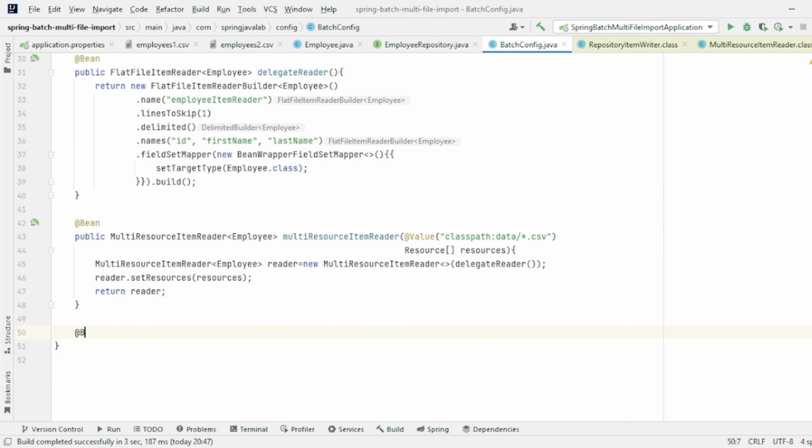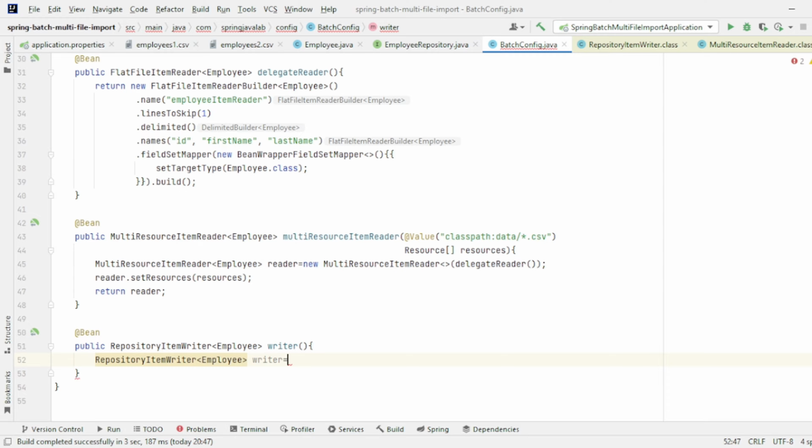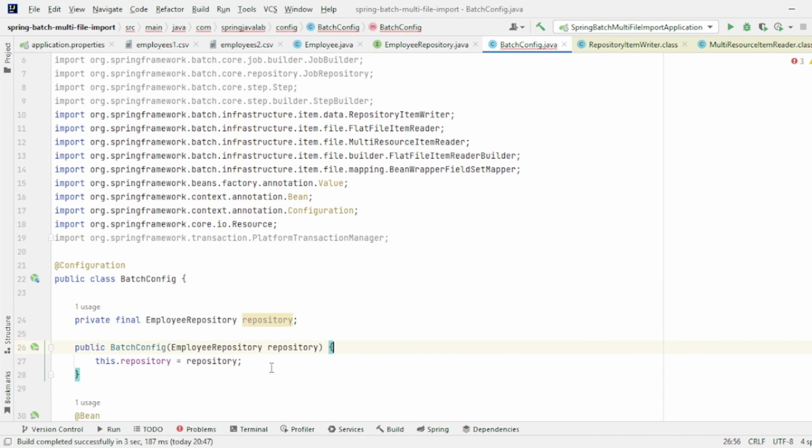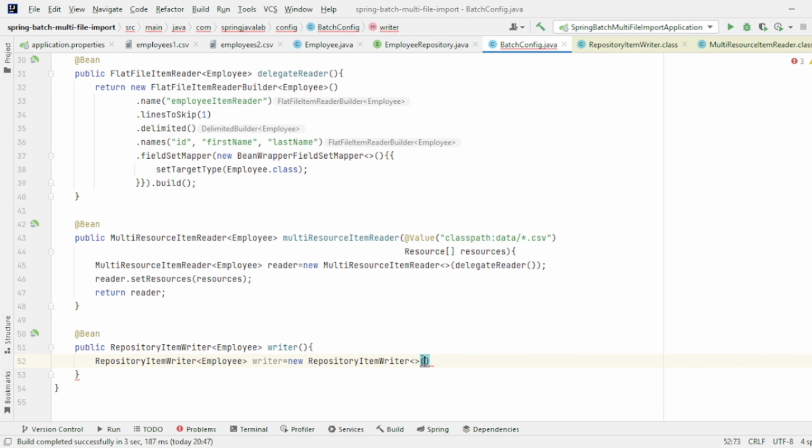Now, let's move on to creating our writer. We will start by annotating the method with @Bean. For the return type, we are going to use RepositoryItemWriter mapped to our employee entity. We will just keep the method name simple and call it writer. Inside the method body, we will instantiate a new RepositoryItemWriter. Now, to keep things extremely clean and ensure our dependencies are set up correctly from the start, we are going to pass the repository that we injected earlier directly into this constructor. This immediately links our batch writer to our Spring Data JPA layer.